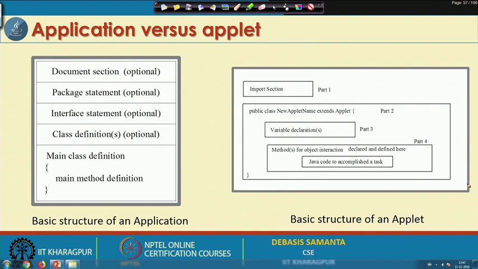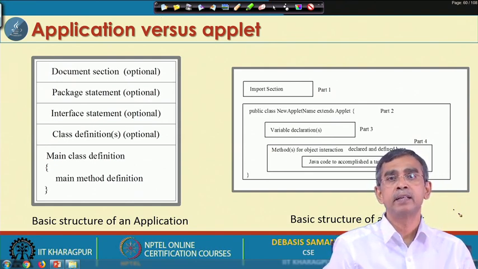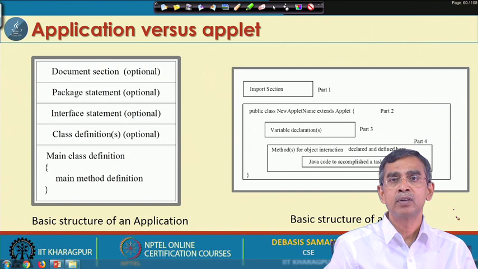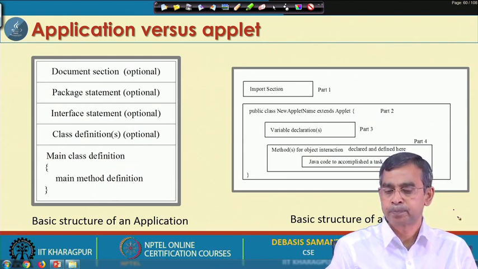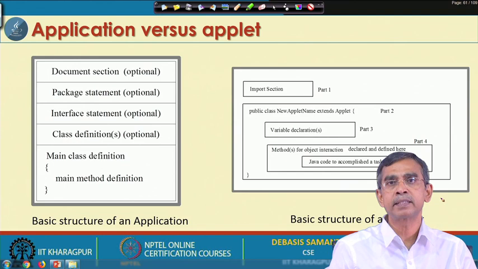Obviously, it has implications, which we will learn about later on. So this is one important difference: in an application one class includes the main method, but in an applet there is no need for a main method. Another difference is that an application can include any user-defined method, that means the user can give some name to the method and then use it, but in an applet, other than some specific methods, the user cannot define any methods. So, these are the key differences between the two.